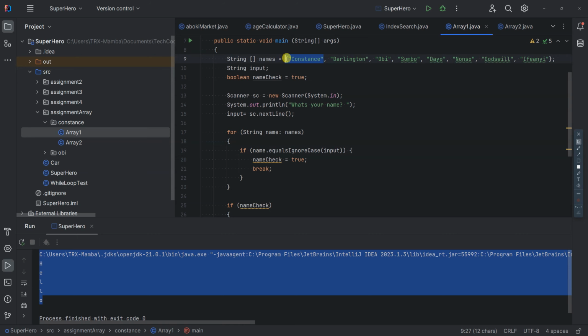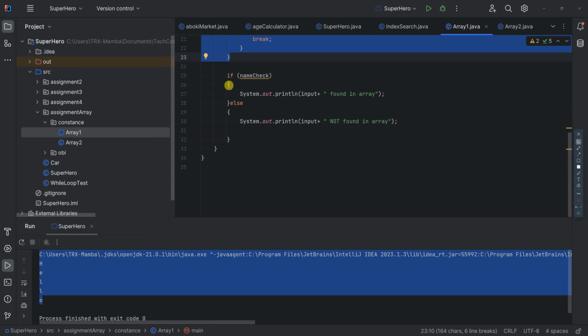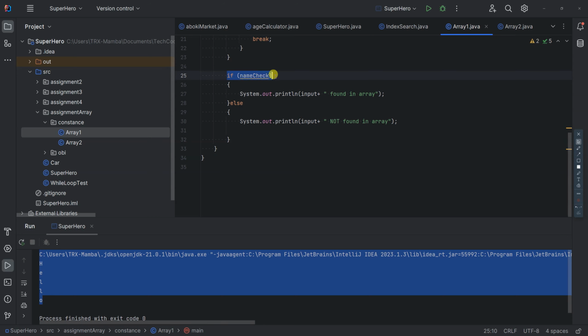And she's using this method to check if constants is equal to what the user put in. And if it's the same, this whole thing will print out a true or false. If it's the same, she now initializes name check to true and breaks this loop. Remember we talked about break, so it will bounce out of this for loop and jump out. And then here she subsequently has a name check that says if the name check is true, just print found in array, and if not found, it says not found.